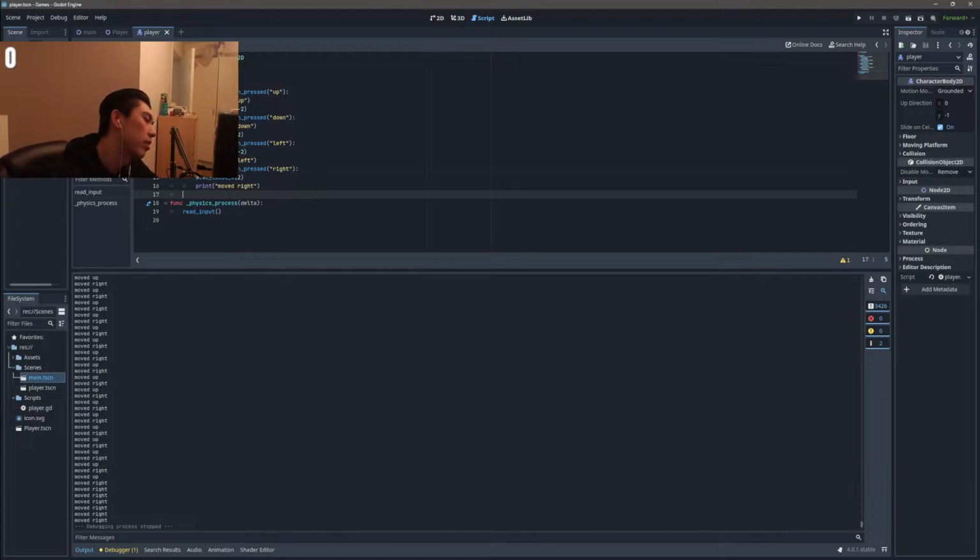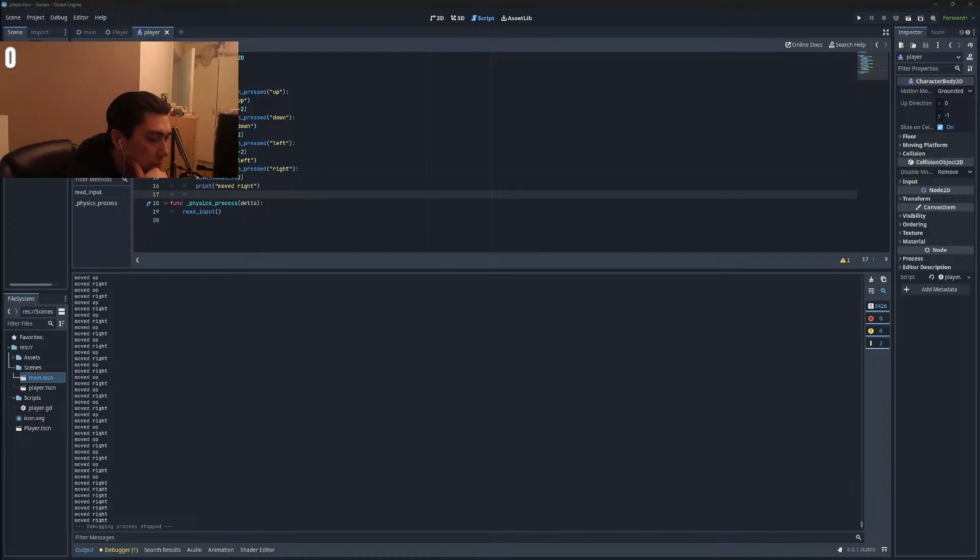So he actually fixes the bug that I was just talking about, but since I'm not using the same system that he is, it won't work. I'll just leave it for now. We're gonna say velocity equal to move.